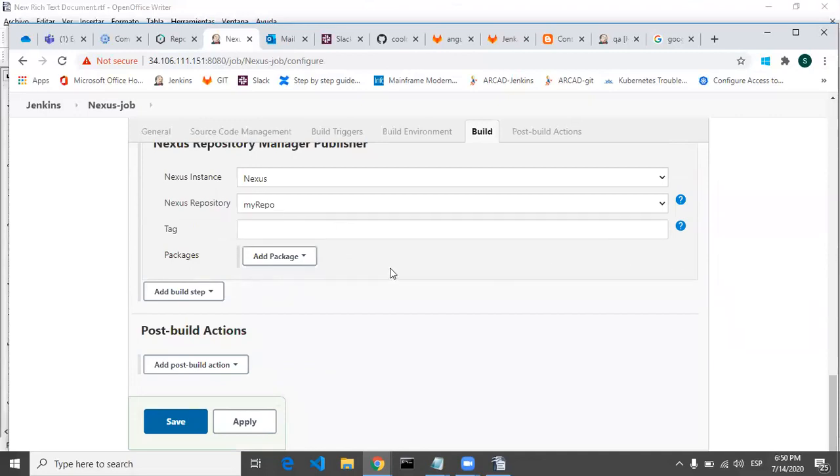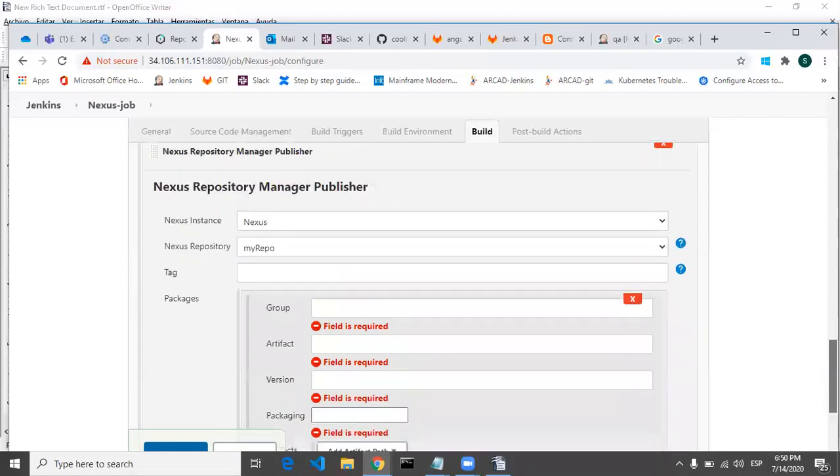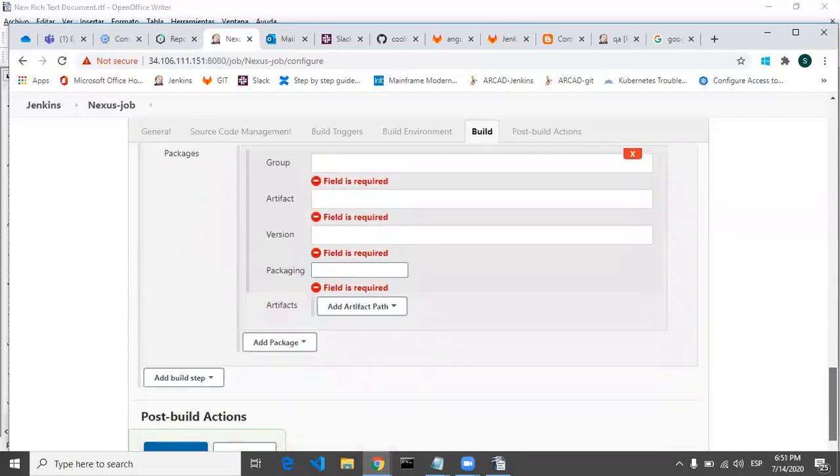So remember guys, the tag is only applicable for the licensed version of Nexus, as we have installed the Nexus OSS. That is a free version of Nexus used for practicing. So this tag will not be allowed here. Okay, so leave it as it is, and then we have to select the add package, Maven package. Okay, here you have to write the group, artifact, version, packaging, everything.